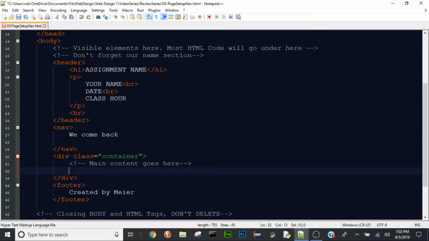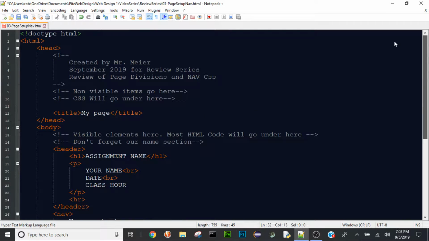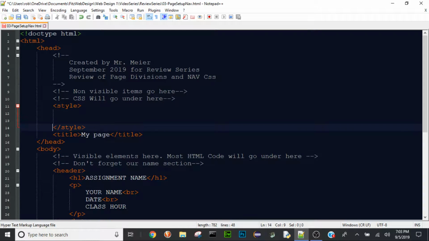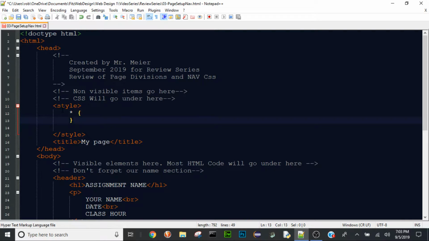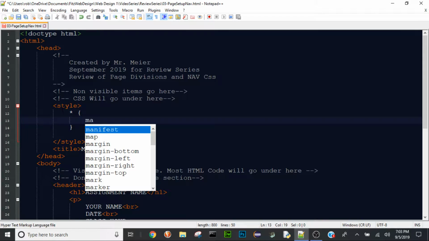So those are the different sections of our document. And the other thing that dividing your document like this does is it makes actually writing some CSS a lot easier. So as we go up, under our comment here, we're going to start adding our CSS in. For this, again, we're going to use that star. And we're going to do a margin of 0.